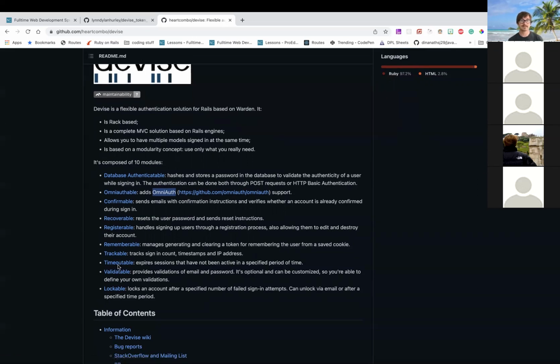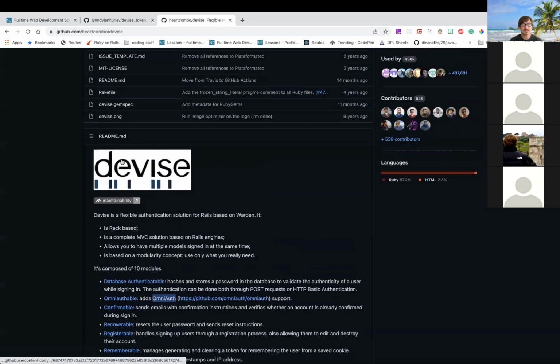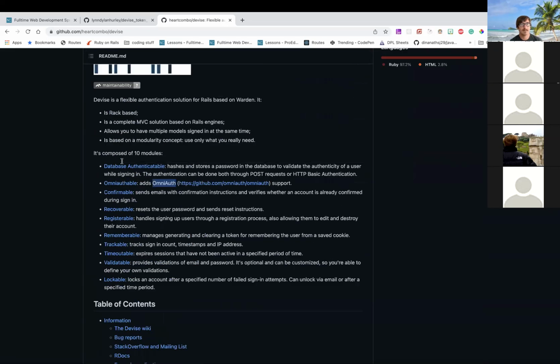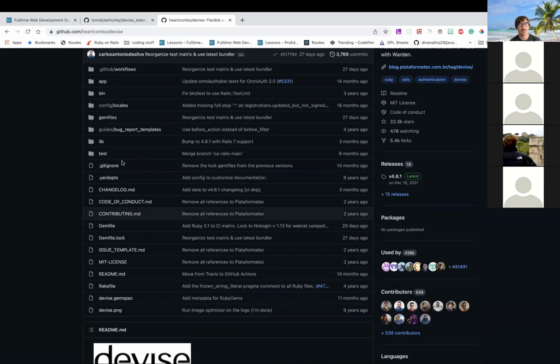Timeoutable is if you've ever been on a banking website and it automatically logs you out after like 5 minutes of inactivity. Lockable: if someone tries to log in a certain number of times, you can not allow them to do it. Cool. So this is devise. This is the Rails solution if you're just using a Rails app, but we're not using a Rails app.